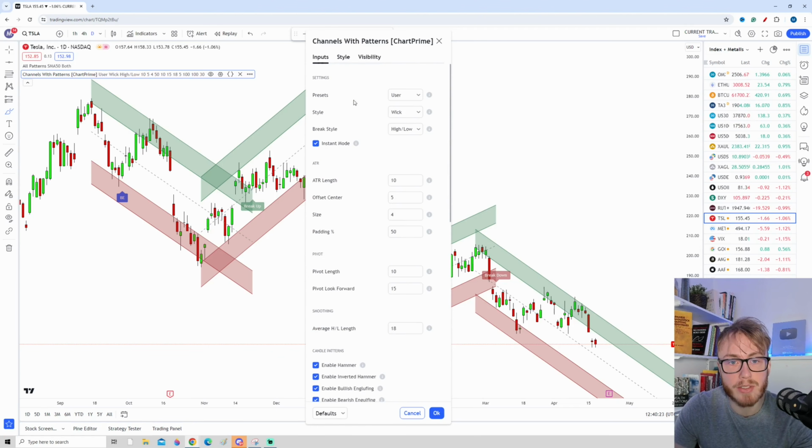For example, here at the top, we have some presets. These are basically preset settings that are made by Chart Prime. So for example, if you trade stocks, you can use the stock preset. If you trade forex, you can use the forex preset, and so on and so on. I don't really know how Chart Prime decided these settings because different stocks can behave super differently, and the same thing is true for forex. So what I always recommend is to try out different settings and see what works best for you.